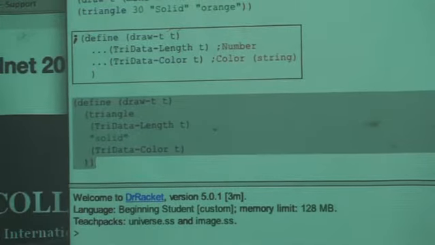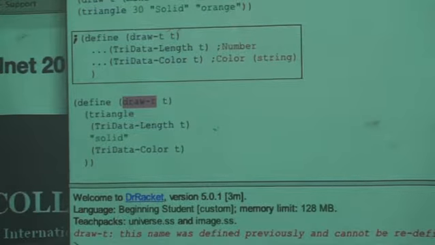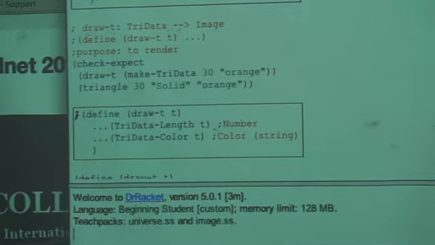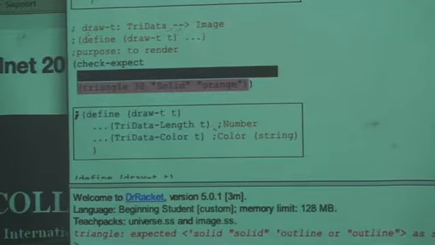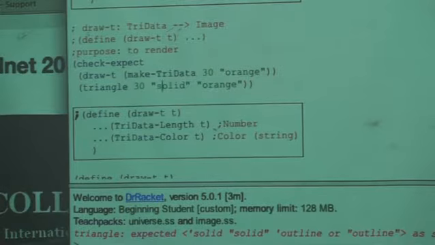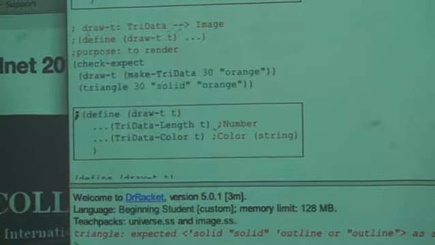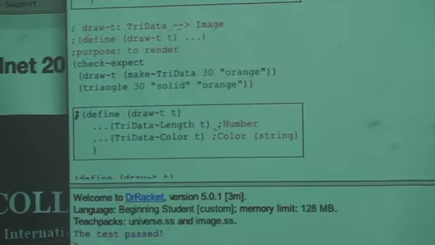So let's check if there is any error. Yeah, this name was defined before. Probably it was defined by the header. So we will repeat it. A triangle expects solid, outline, or... do you know what's wrong here? Because it doesn't expect that. So it should be lowercase. Let's check again. So there was one single pass and the test was passed.